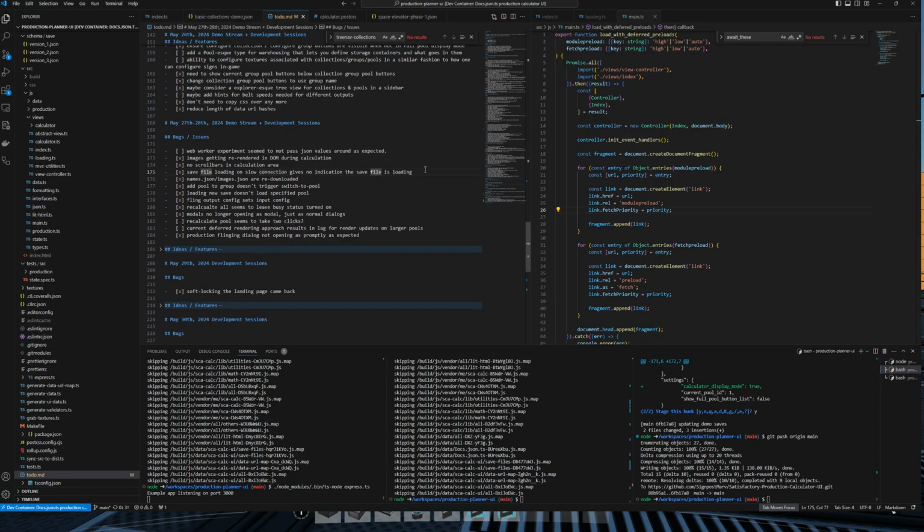Let's see. Save file loading on slow connection gives no indication save file is loading. I've demonstrated that was fixed with the loading screen. The implementation is flexible enough that I can reuse it for other stuff.